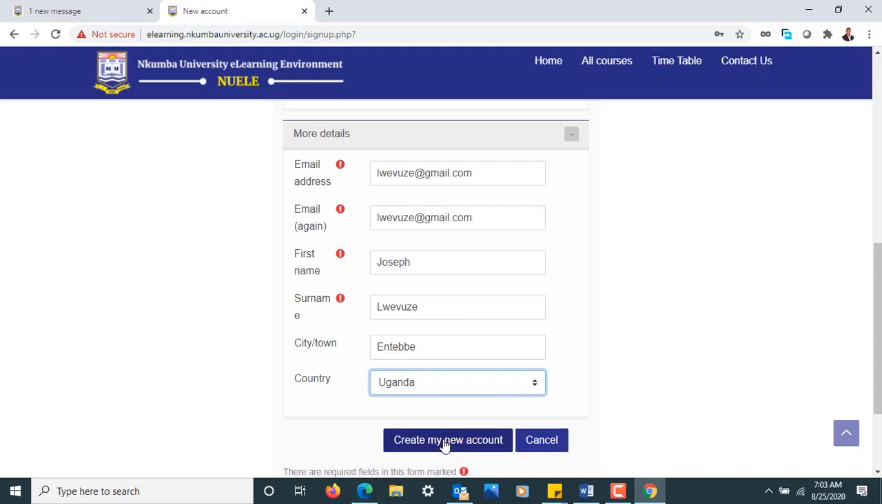Once this is done, the system will go ahead and give me a new account, but it will do it by sending an email to my email address that I supplied. This email address is my first and primary point of contact. So I need to log into this email and access the email that I have received, instructing me on how to verify my details. And once that is done, then I'll be within the system.